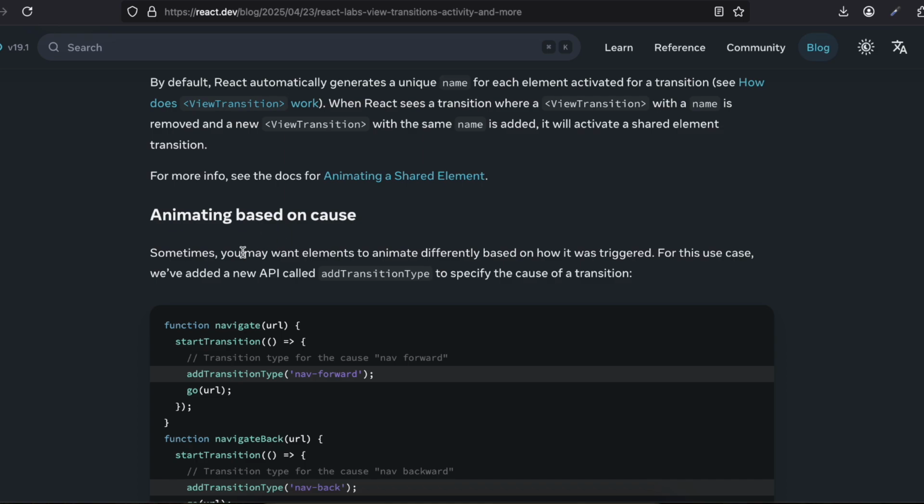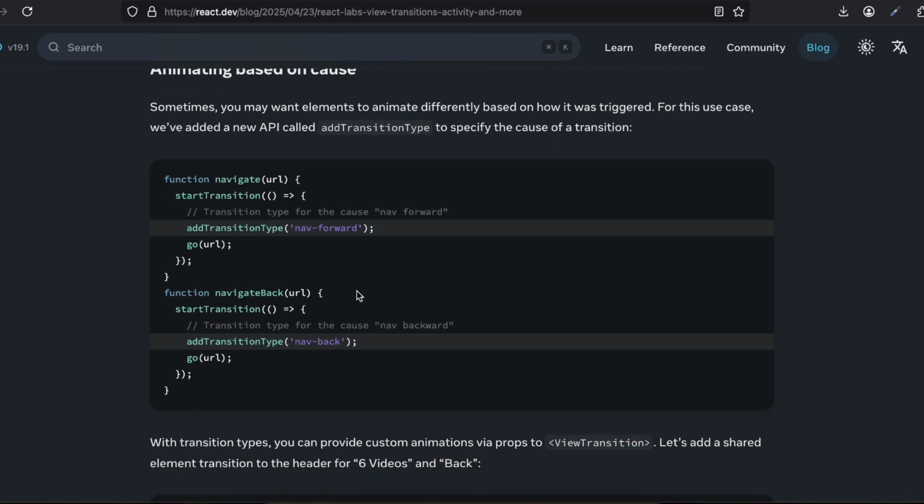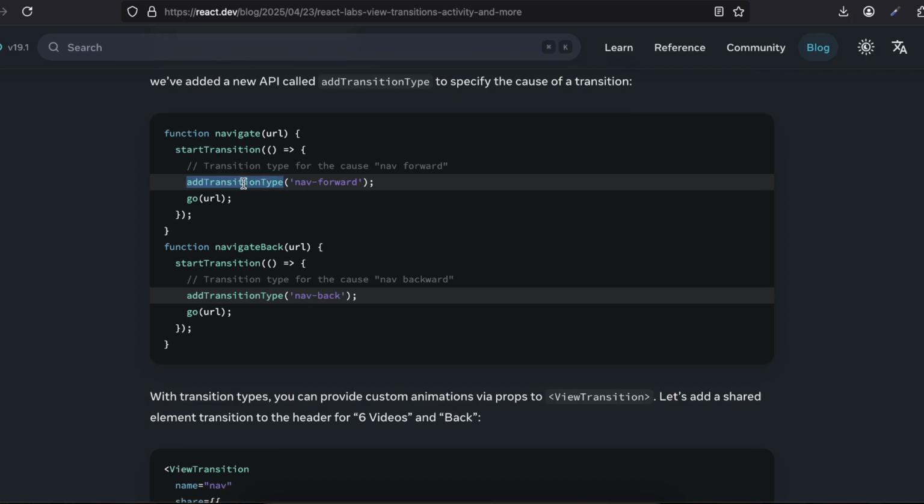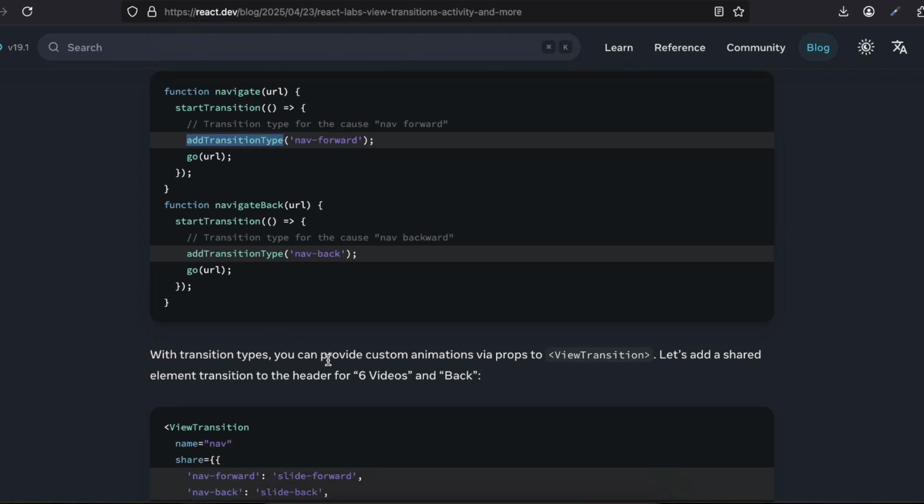Animating based on cause: sometimes you may want elements to animate differently based on how it was triggered. For this use case, we have added a new API called add transition type to specify the cause of a transition. So here I have one function, and here I just call start transition, add transition type. Okay, with transition type you can provide custom animations via props to view transition.